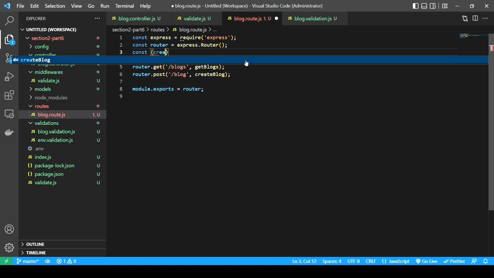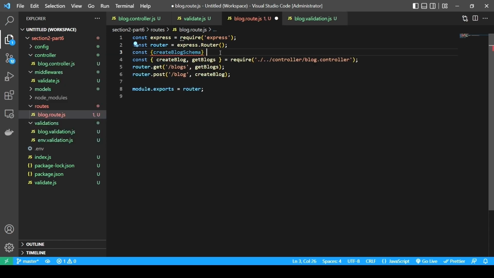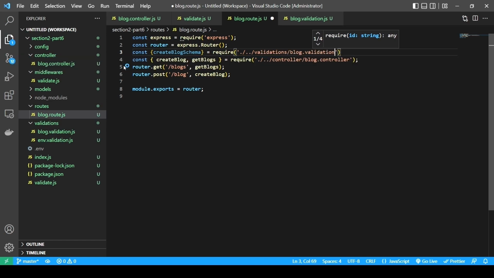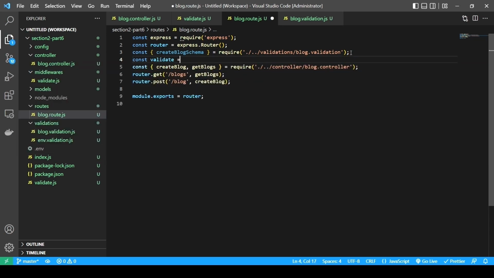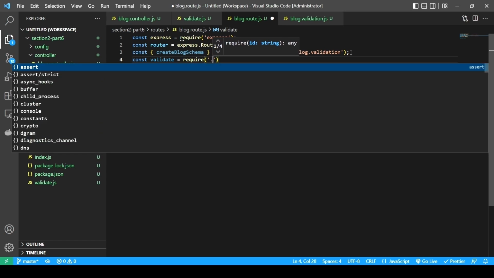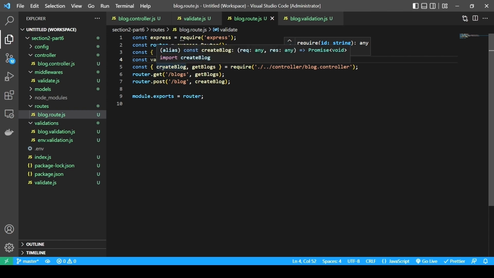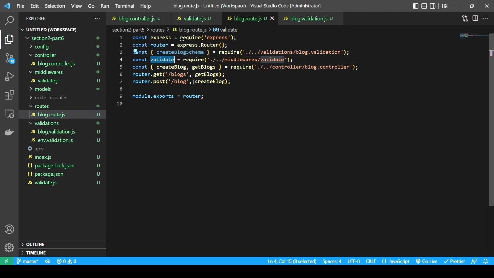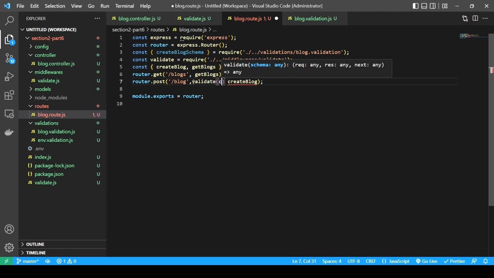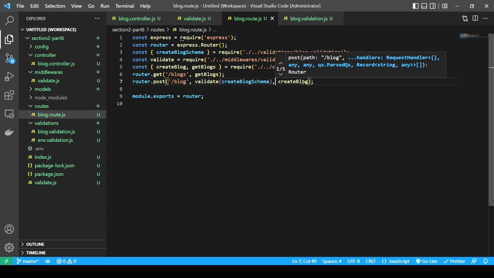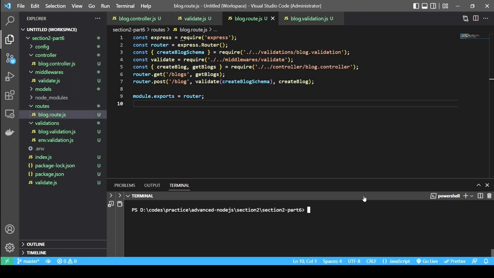I will first import the create blog schema from the blog.validation inside the validation directory. Let me also import the validate middleware function, which is defined in the validate.js file inside the middleware directory. So let's copy it and add it before the controller by passing the create blog schema to validate the request with. So let's run and test it.